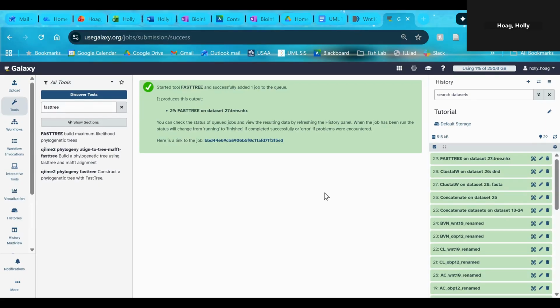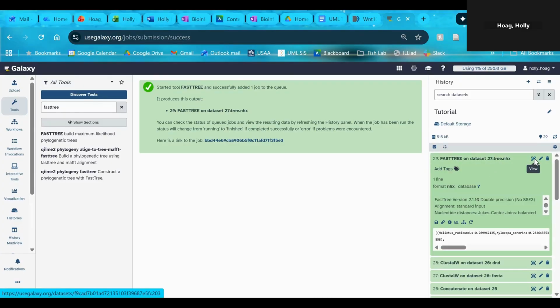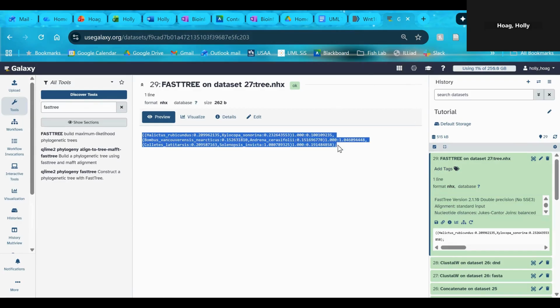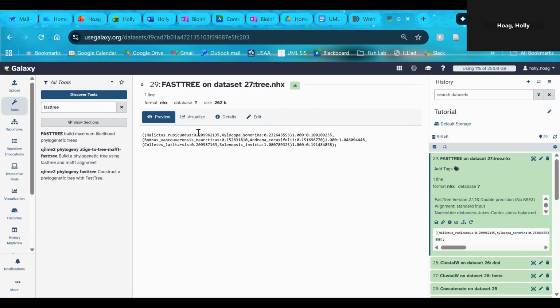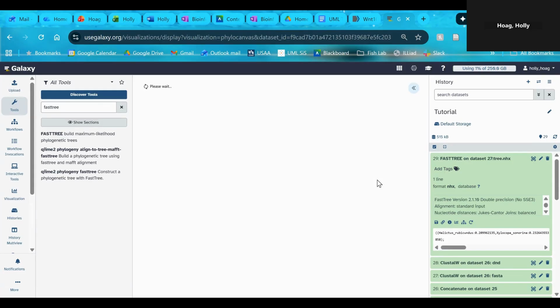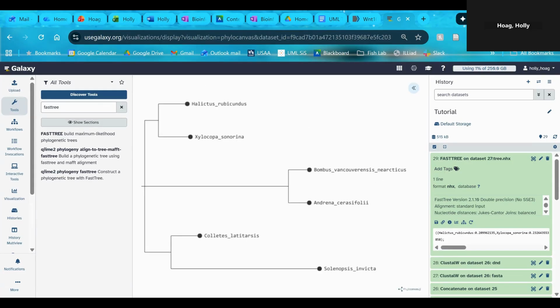When the tool has finished running, you'll see that we only have one output from FASTTREE. And it's an NHX format. That just means that it's a series of characters, letters, and numbers that will essentially communicate to a phylogeny visualizer what this tree looks like. But you can also visualize this tree within Galaxy. So just go to the Visualize tab and hit Phylogenetic Tree. And here it will show your resulting tree.